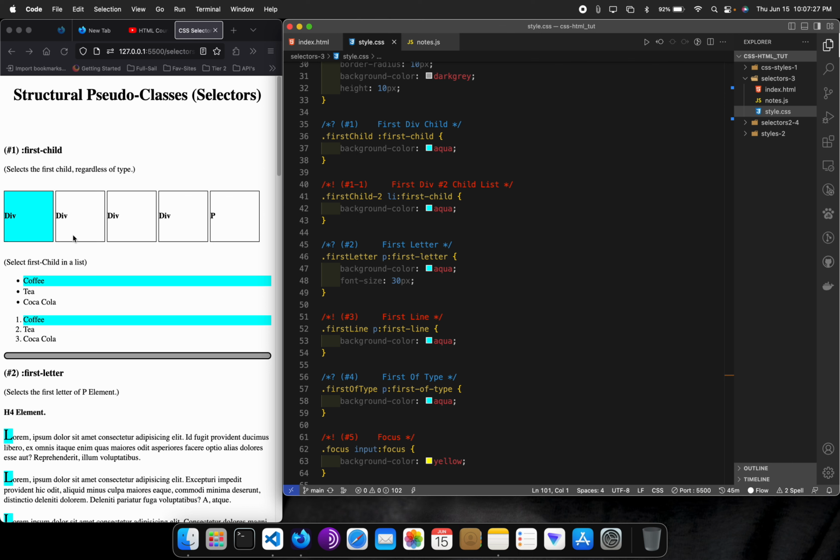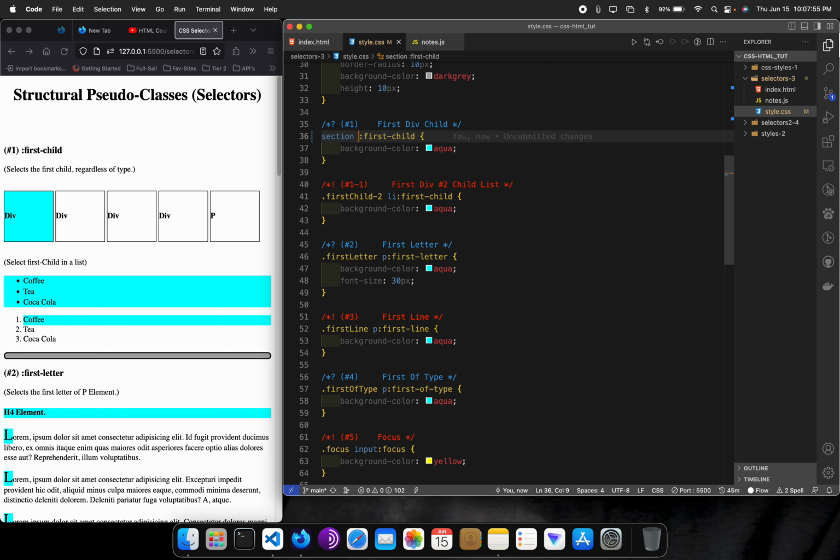So as you look right here, the first child is filled in with the color. Okay, so you can write this like this first child, or you might see it like this. Okay, and that would be the first section of it.